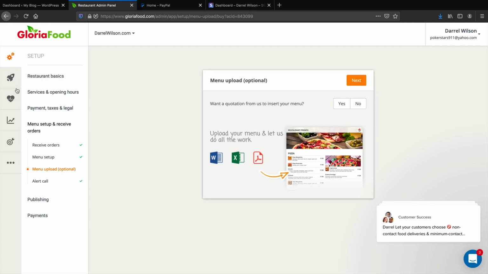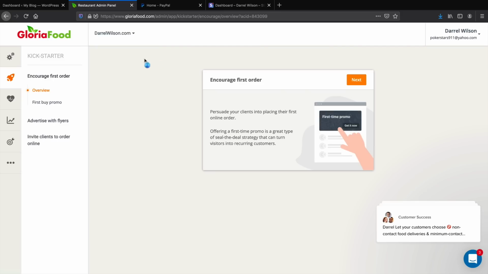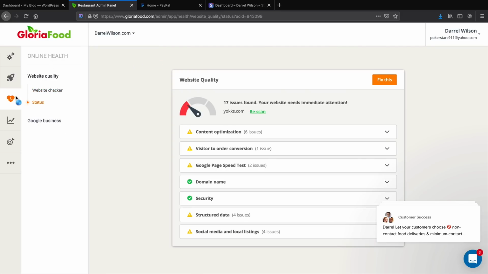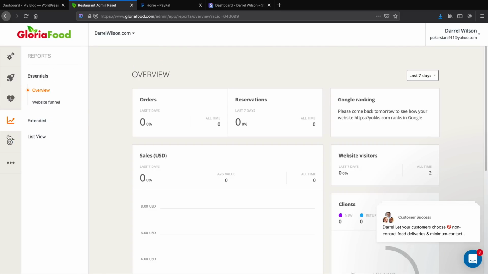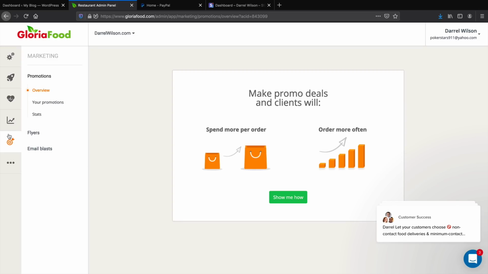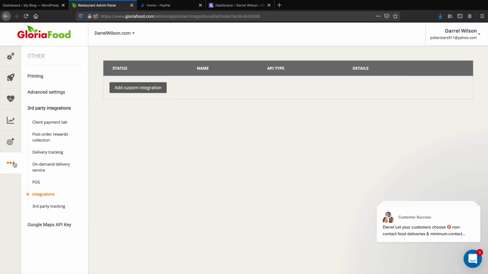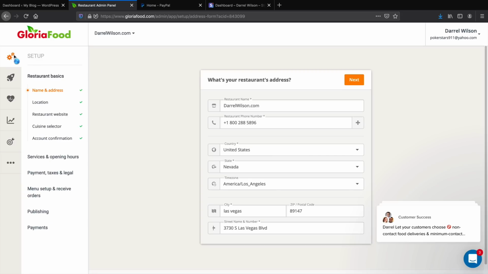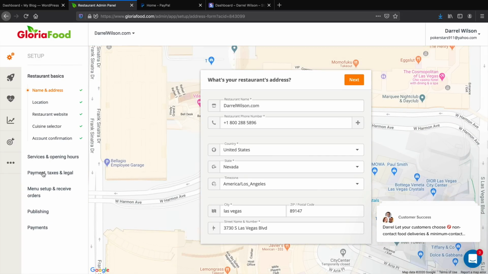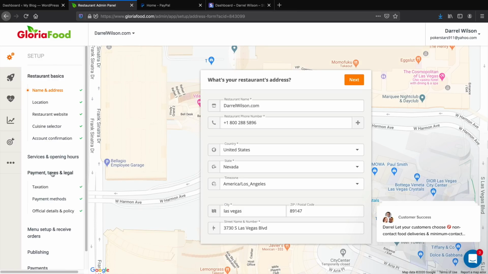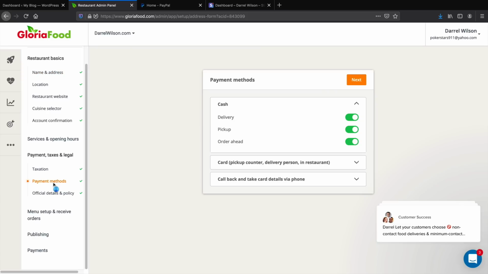Now, there are other options that you get with this. So there's Kickstarter, there's website quality, and there are other issues. Now, we already connected our website with Gloria Food. The only thing that we need to do here is go to the Settings tab, and we need to go to Payments, Taxes, and Legal. I'm sorry, the Payment Methods.